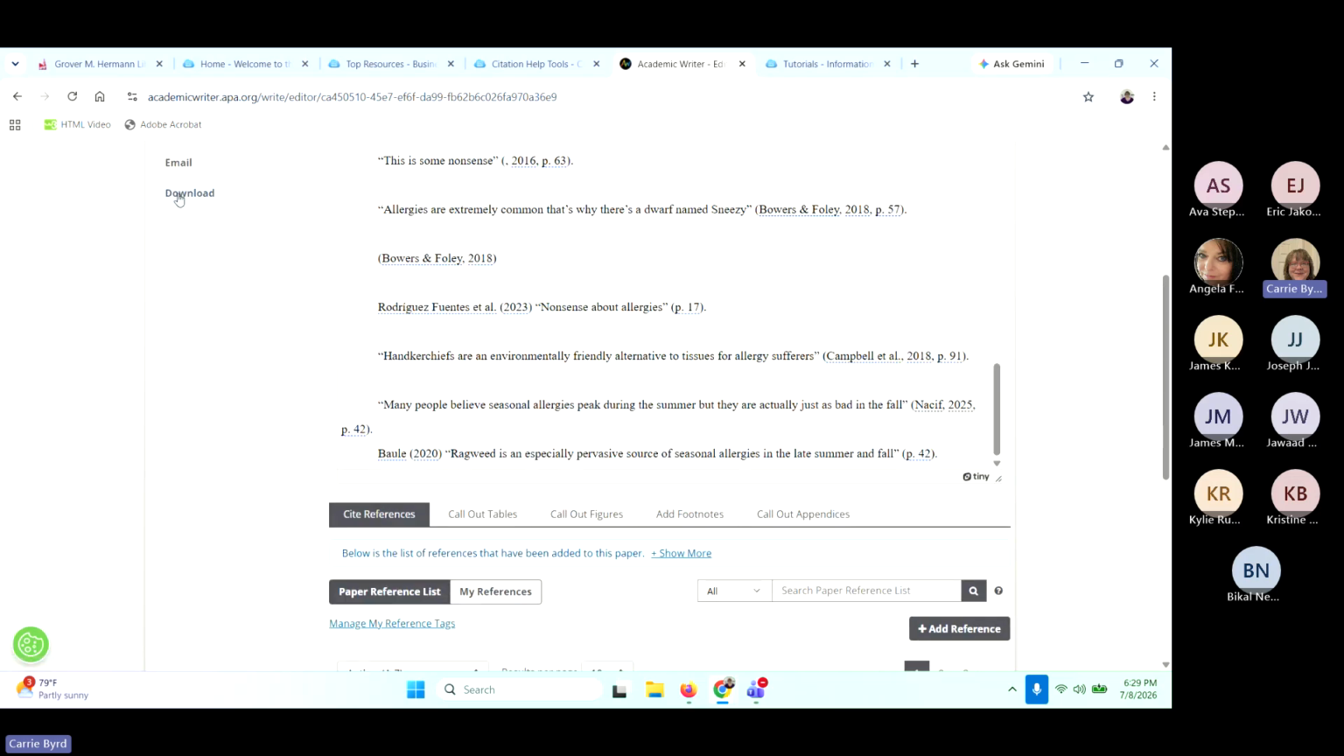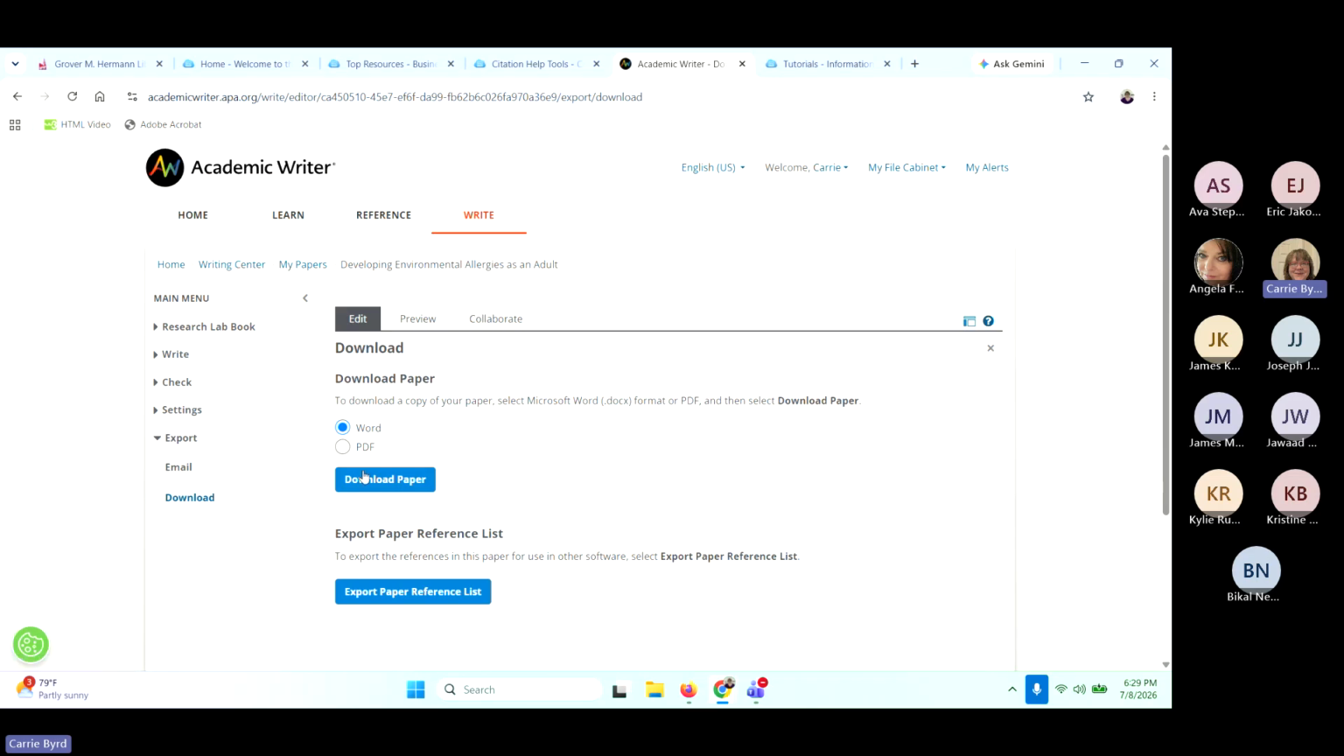because now I can come out here to export. I can download my paper. I'm going to download it in Word so it's an editable file, but I do have the option to only do my reference list.